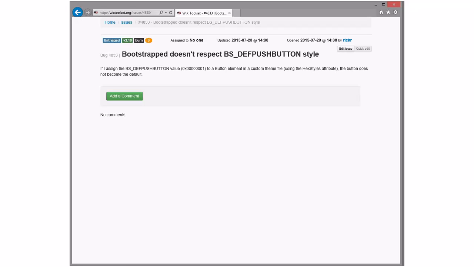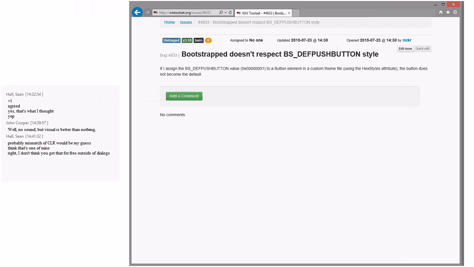Right. Well, sounds like something we should open in 3x. Yeah, you don't get that for free. All right, so ThemeUtil should handle that at some point. Cool, 3x.